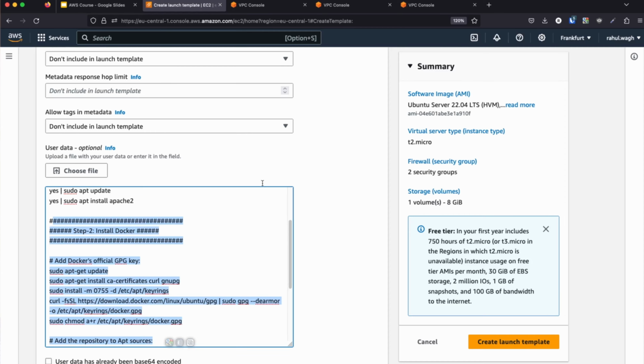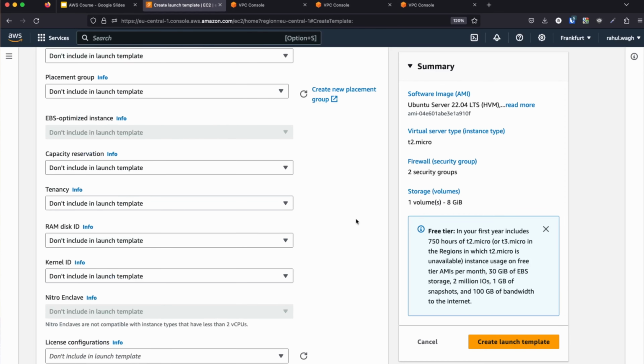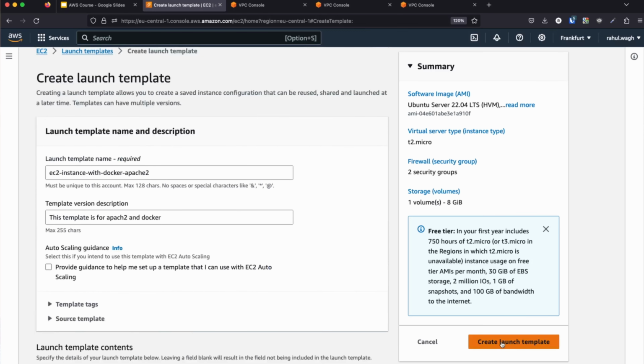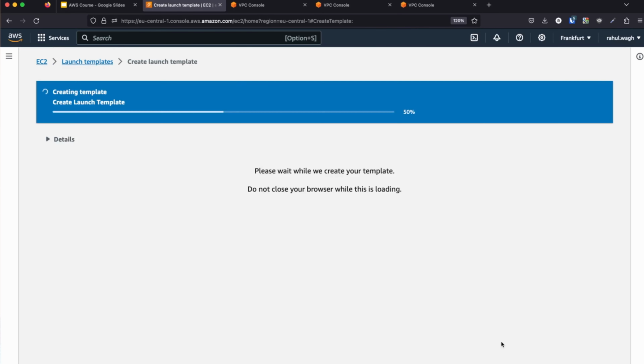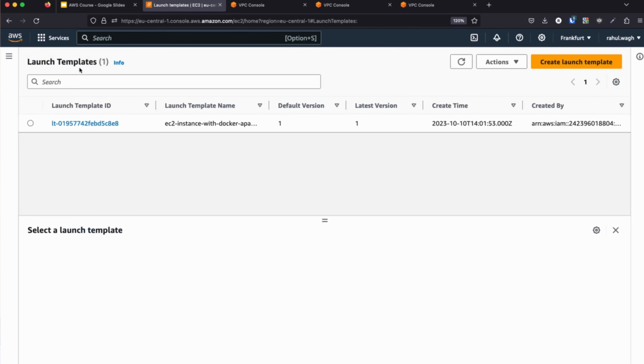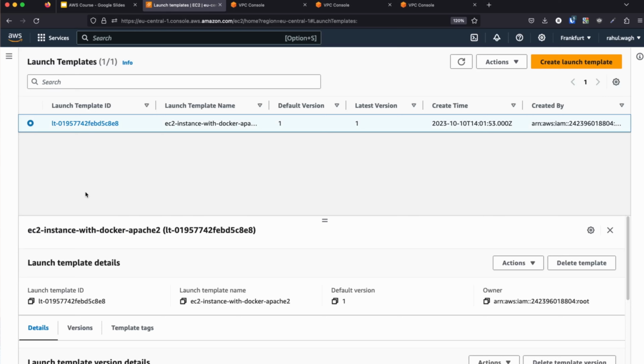All right, so now I have pretty much filled in all the details for this launch template. What I'm going to do is create the launch template over here. And here you can see it has successfully created a launch template. Just click on this launch template, and here you can see this is the launch template which we have just created. Now I'm going to use this launch template to create my EC2 instance.